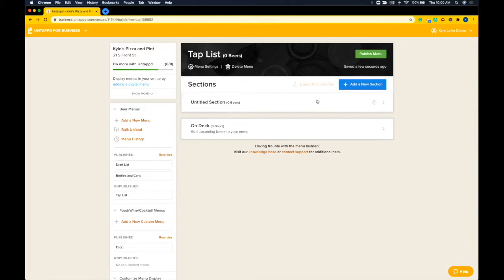But during the holidays, the sections are a great way to let people know about any seasonal beers that you have in stock, anything that is rare or hard to find that would make a good gift, anything that you've put on special. These sections are a great way to let users know about that and easily find those items.